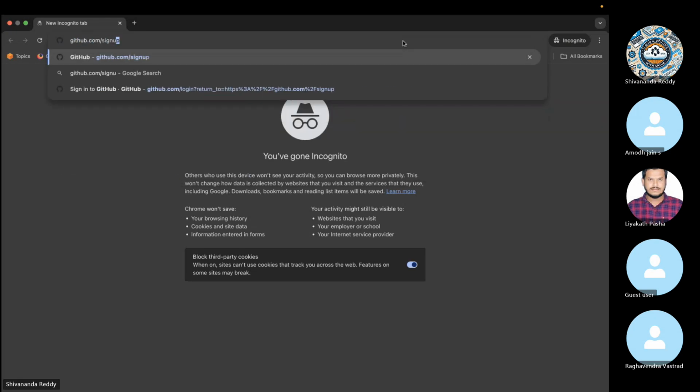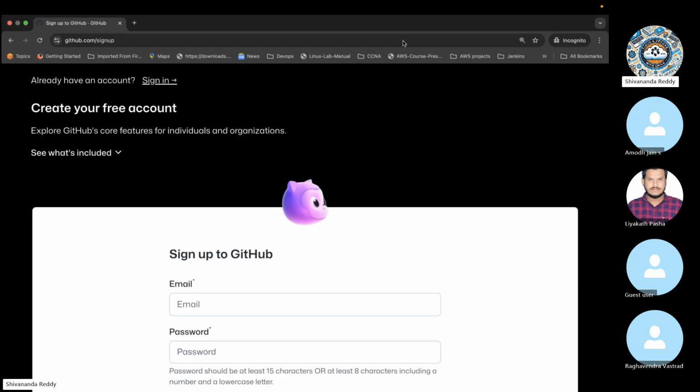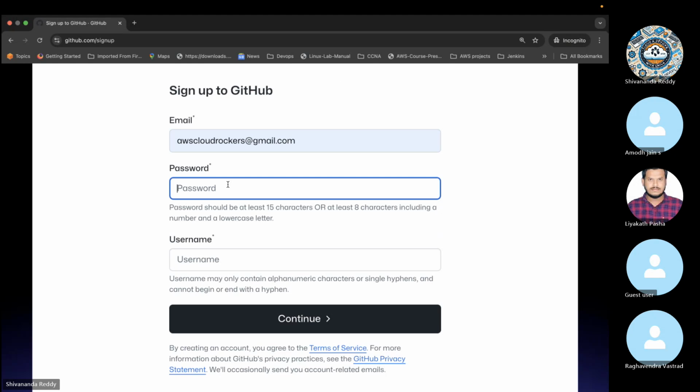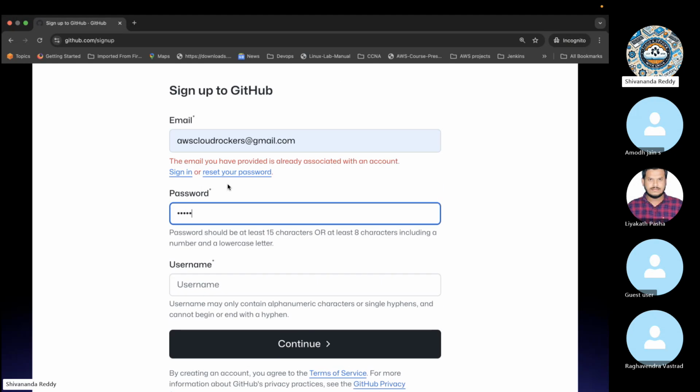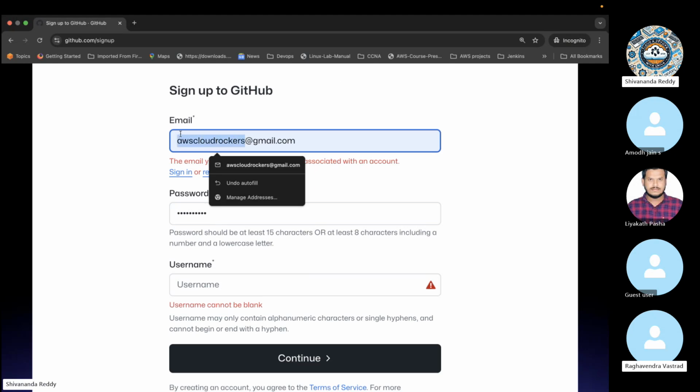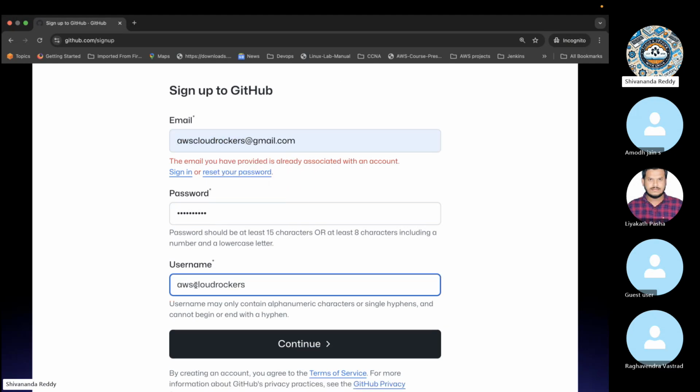Go to github.com/signup. When you open this URL, it will ask for your email address and password. Then we need to give a username. You can use the first portion of your email address as the username. Then click on continue. After you click on continue, you'll get an OTP to your email. Refer to your email and you will get the 6-digit OTP. Enter that OTP in the next page.